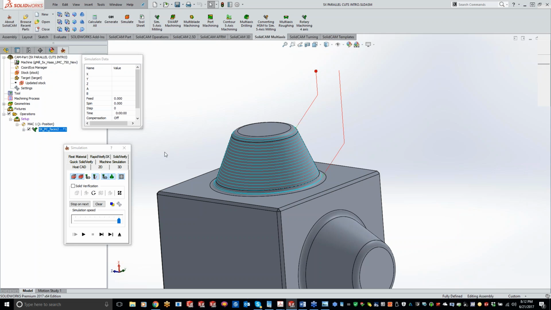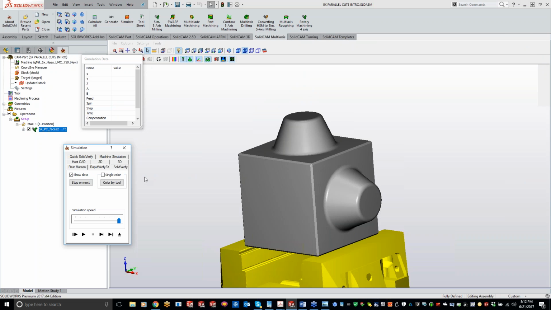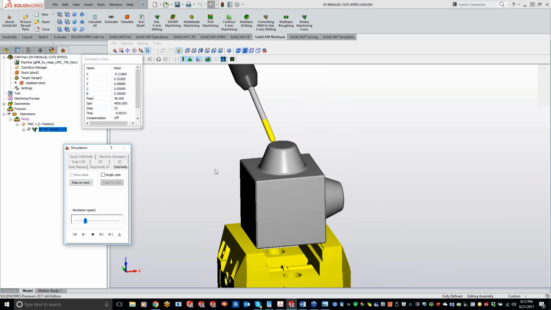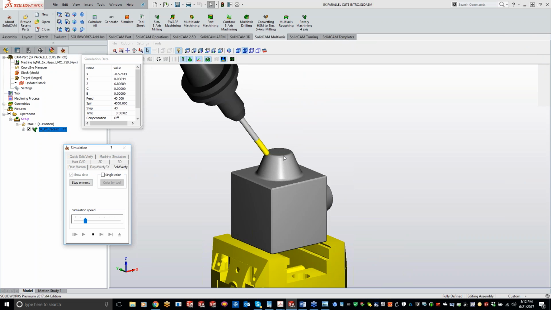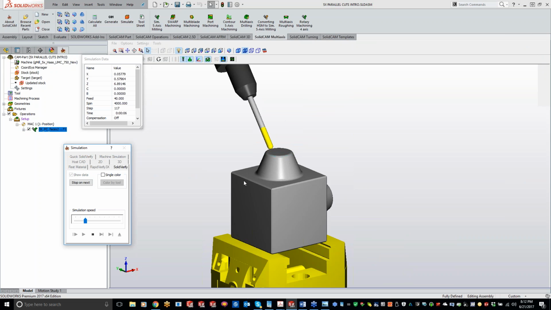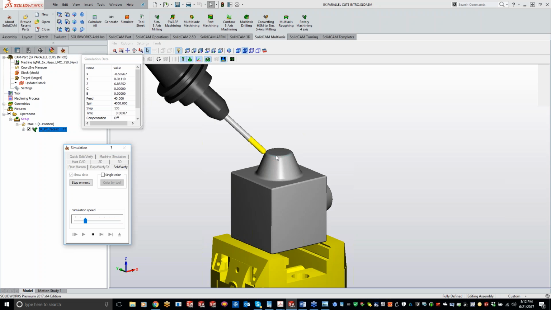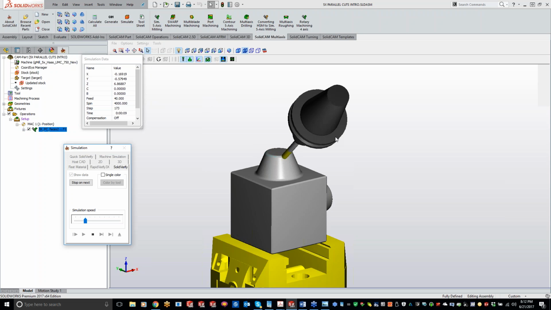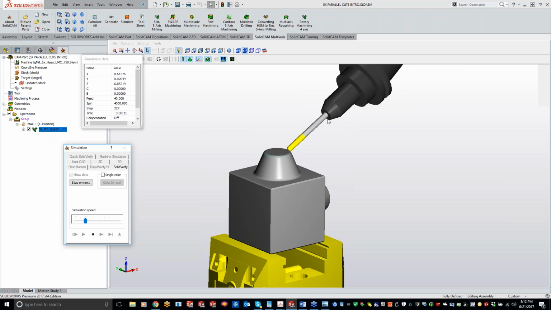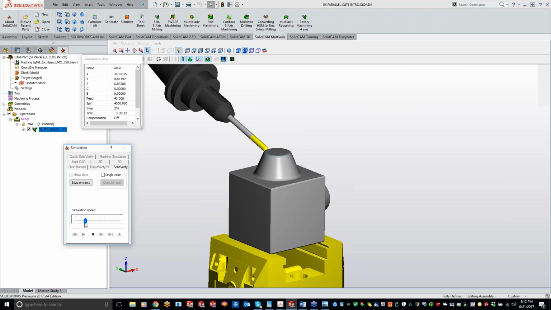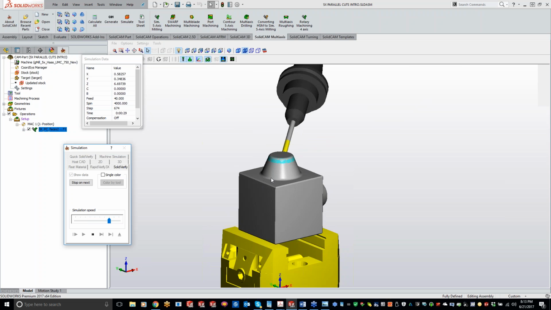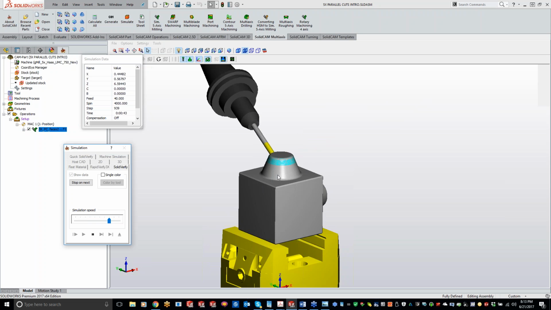So if we just do a solid verify real quick, and let me slow this down, you can see the tool is 90 degrees to that surface, working right on that ball. Now, as it gets farther down into the surface, you'll see that the tool automatically changed and moved over, and now it's at a different tilt angle. So let me speed this up a little bit. And when we get down to the bottom radii right here, it's going to tilt back up for us.